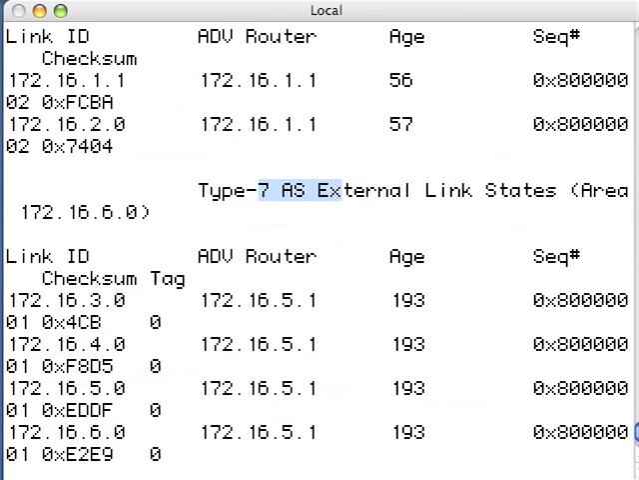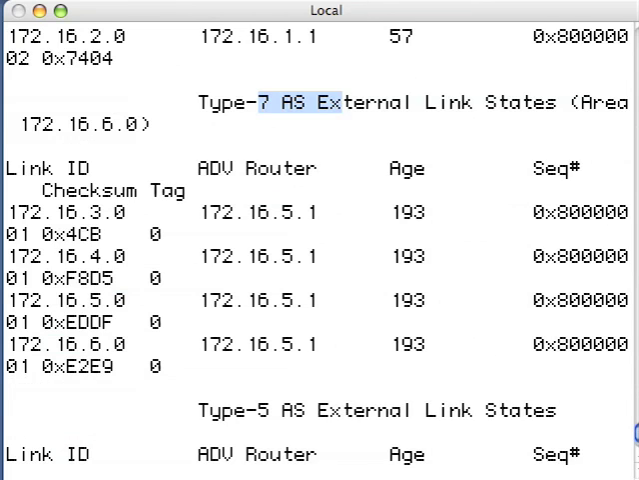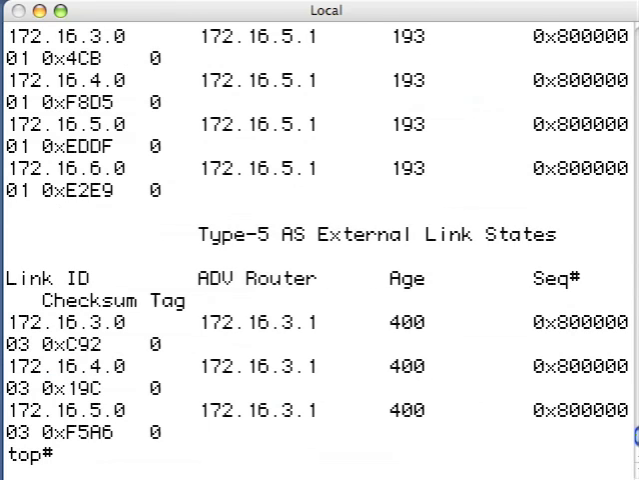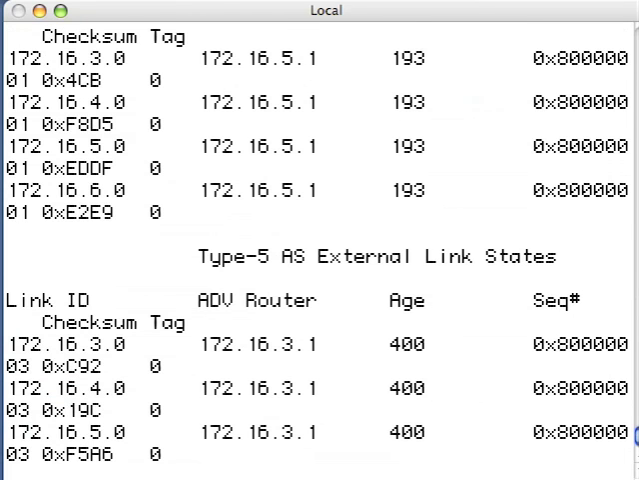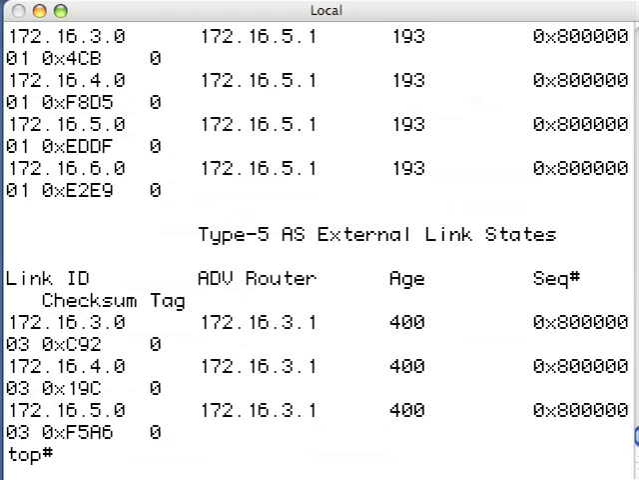Because OSPF stubby areas ignore external type 5 LSAs, they had to create a new type of LSA, a type 7 autonomous system external LSA, so that the routers would know not to ignore it. And then we have the type 5 autonomous system external LSAs, which in this case are coming from the advertising router 172.16.3.1.